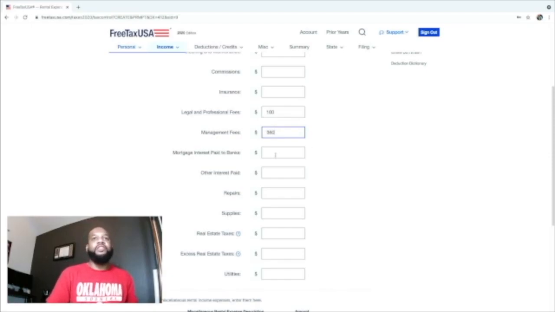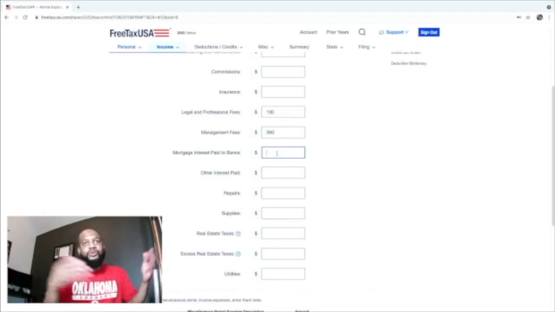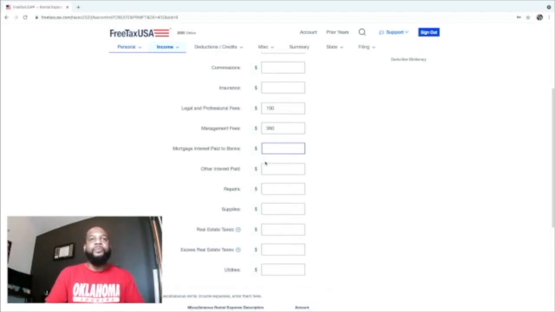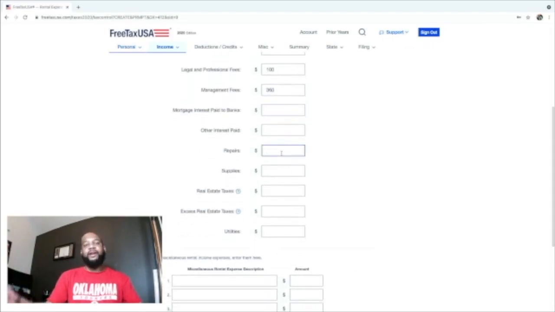Mortgage interest paid to the banks: you'll get your 1098 of your mortgage interest, so you can put that in here. Repairs that you've made on the home, caused by damage from your tenant or just basic repairs. Let's add 1,000 into that. And the supplies, 100, whatever you needed to do that.